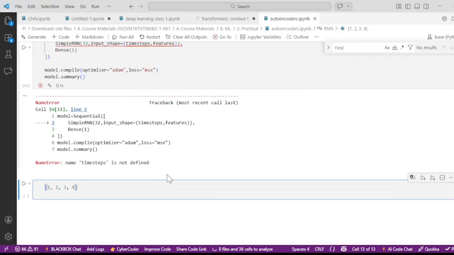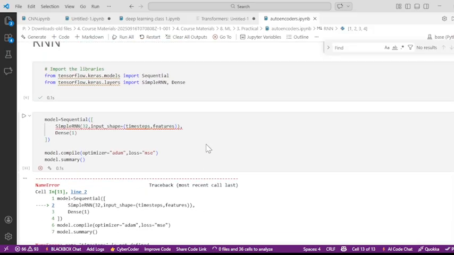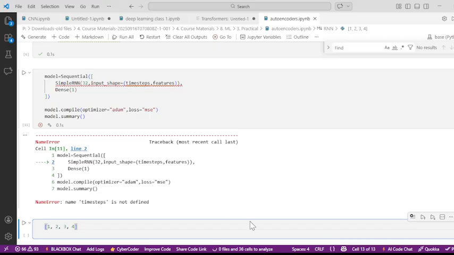Using this sequence, first we need to import the libraries as similar to here. Next we need to build the model. So here in the time steps and the features, you need to specify what are the time steps and what are the features that you are going to use.